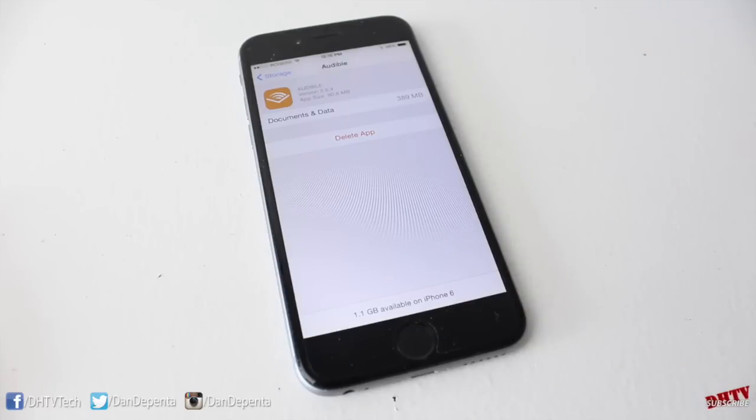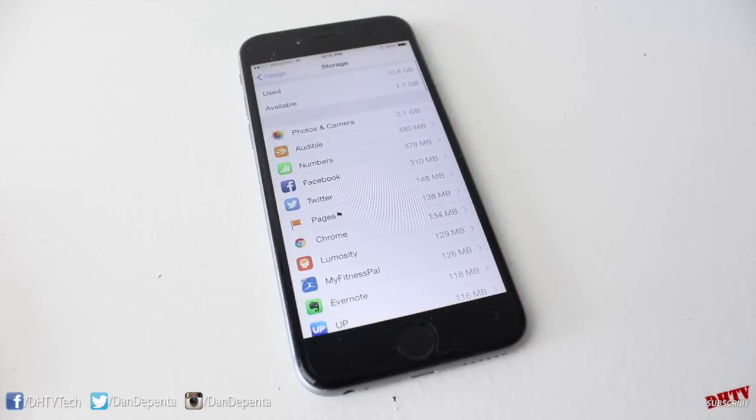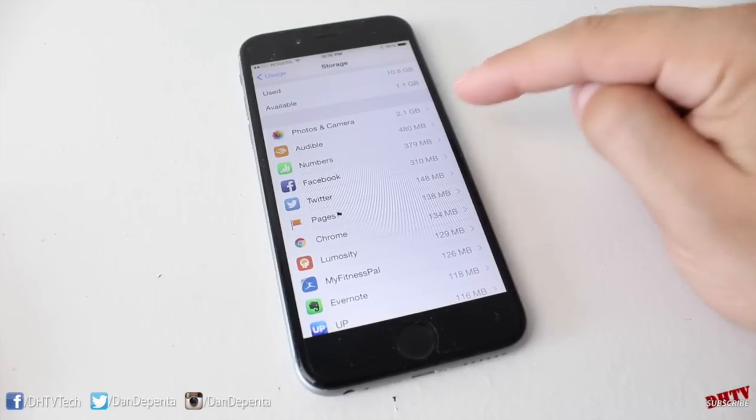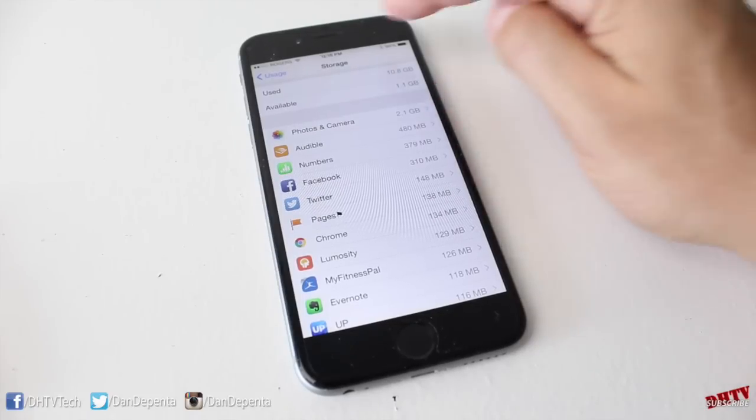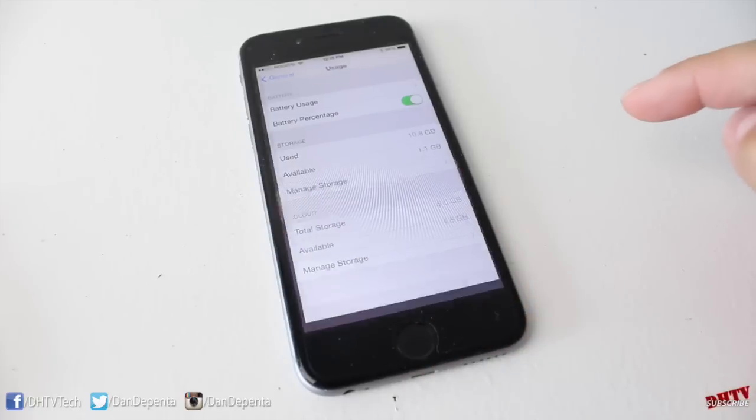Now, if you delete it, you can always get it back in the App Store. Even if it's a purchased application, you'll be able to re-download it because it's saved with your account. Next, we'll go back and take a look at some of my photos and my camera stuff. So we'll open up my photos application here.